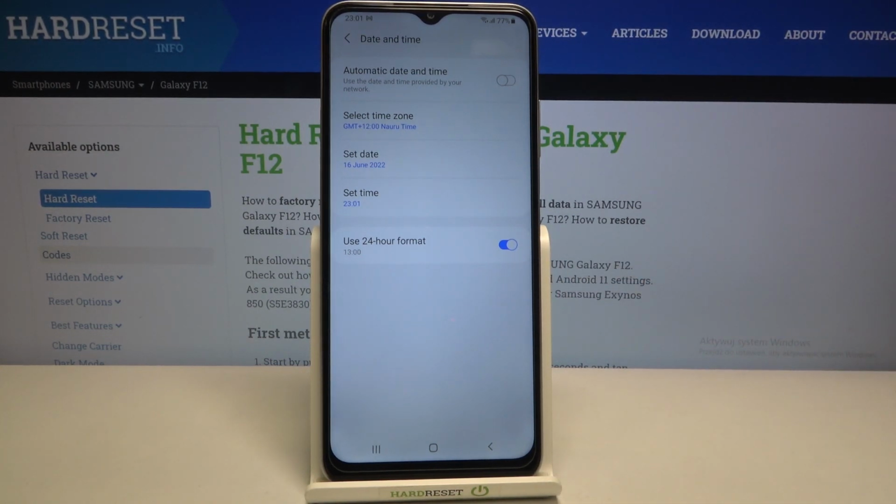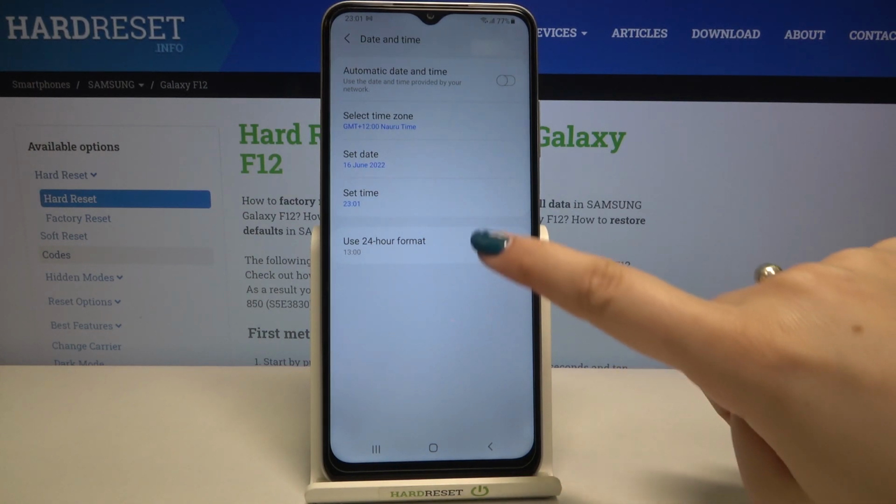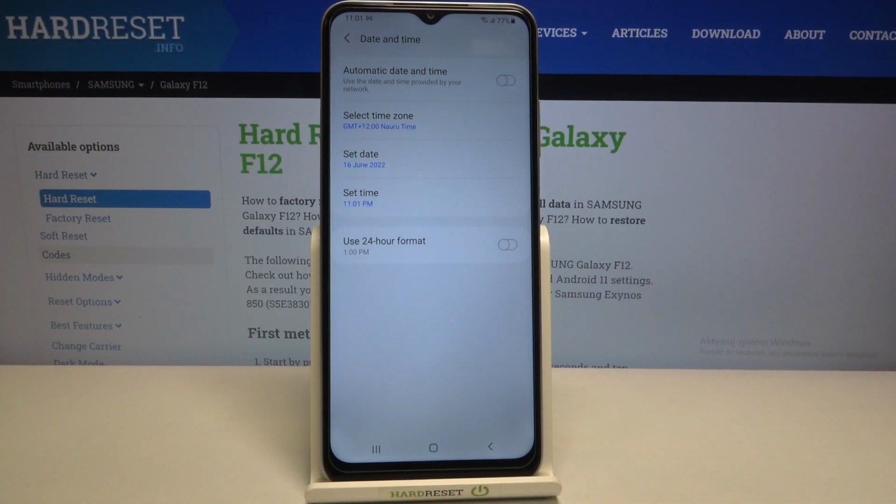Under it you've got also the clock format option. So right now you're using 24-hour format. If you'd like to use 12-hour format, just turn off this option and it will be immediately applied also. So actually this is it. This is how to customize date and time manually.